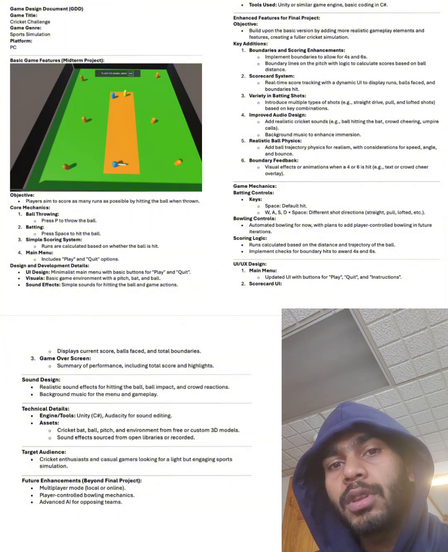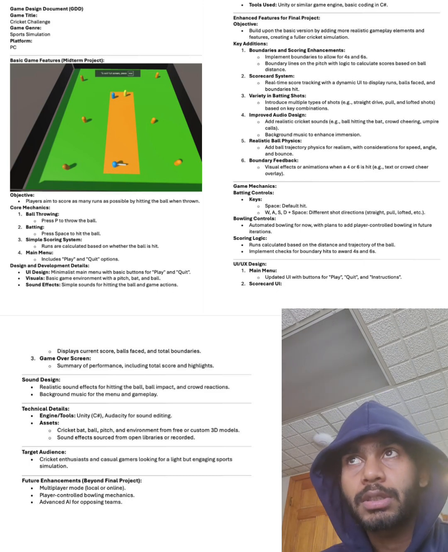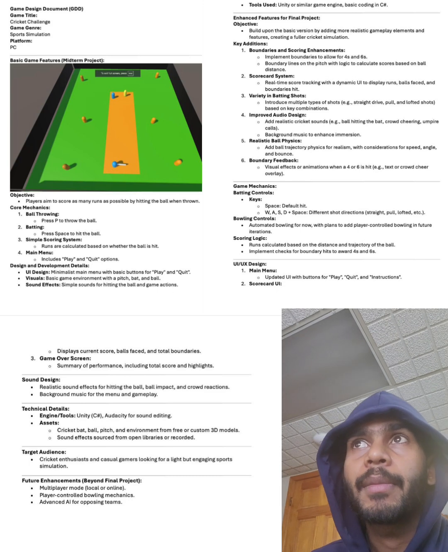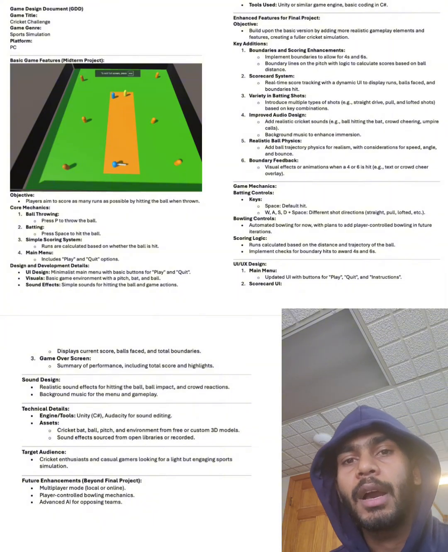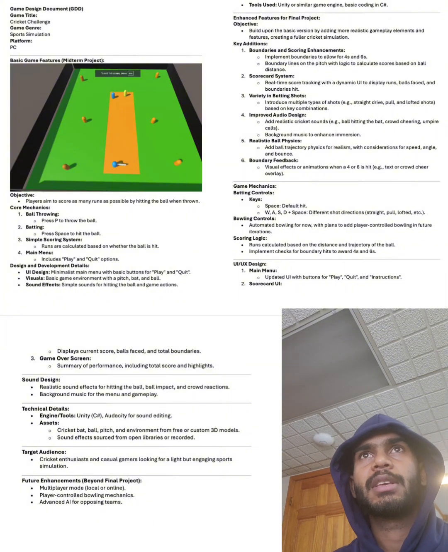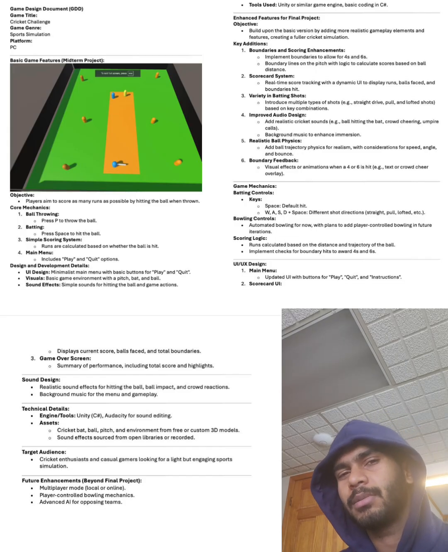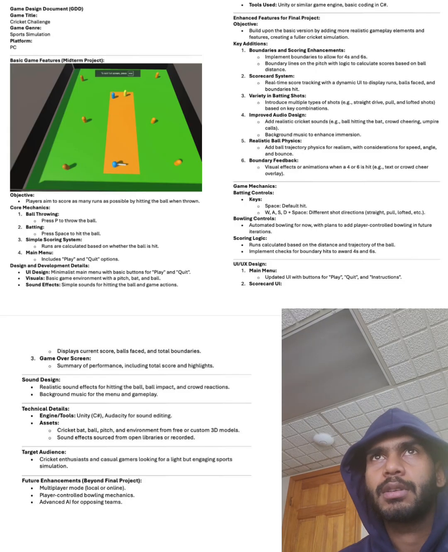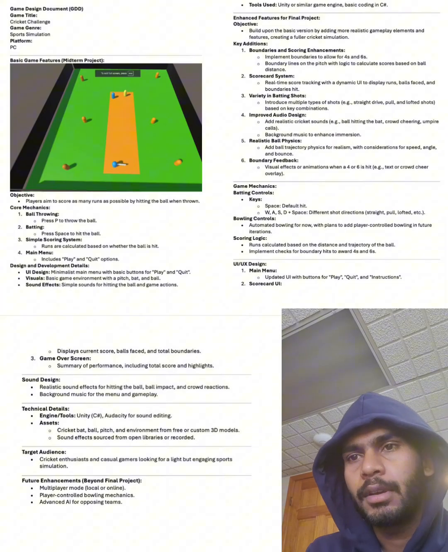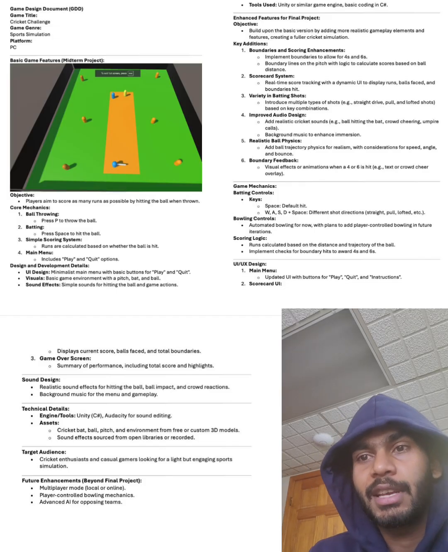The third thing I'm going to do is variety in batting shots. In my midterm game, I just added something simple: if you press space, you hit the ball. But in the final one, I'm going to add some shots, like pull shots or the lofted drive, things like that. So it's kind of interesting, right?